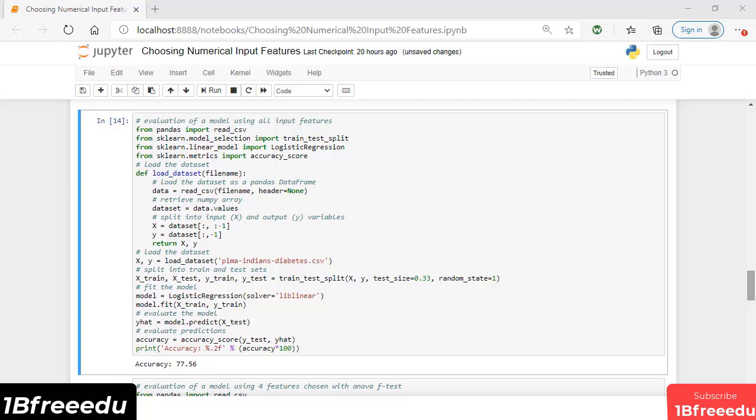On our first model build, we're going to evaluate a logistic regression model using all the available features. This is going to act as our baseline. The model is fit on the training dataset and evaluated on the test dataset. Executing the code prints the accuracy of the model on the test dataset. In this example, you can see that the model achieves a classification accuracy of around 77%.